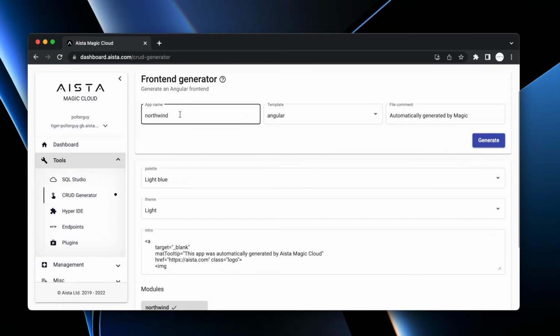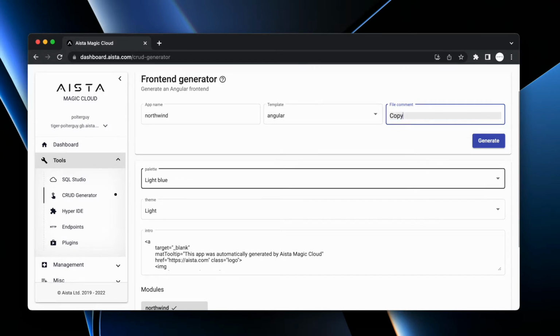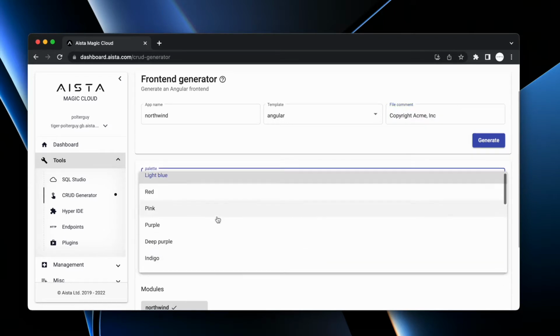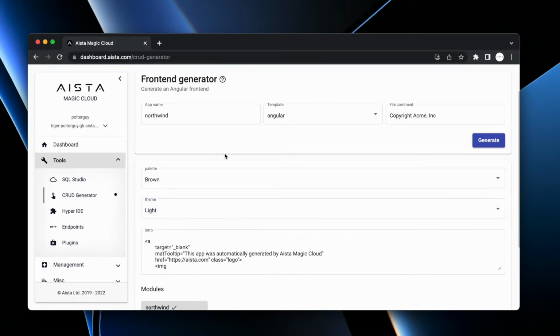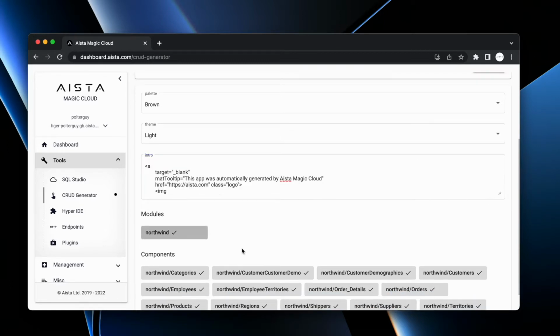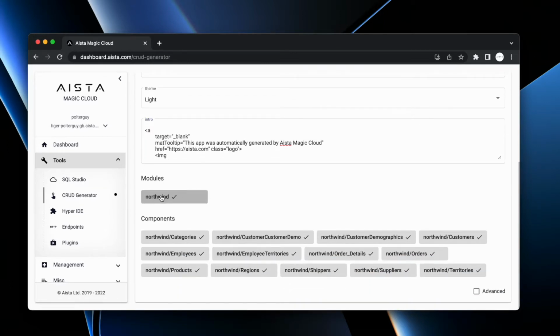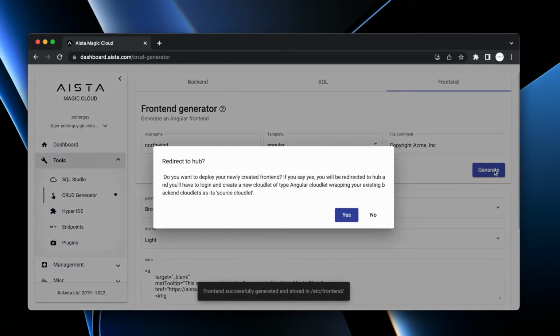And when you have chosen an app name, you have chosen the Angular template, important, you can optionally apply a copyright, for instance Acme Inc. Then you can choose your palette. Let's choose brown just for the kicks of it, and you can choose light or dark theme, and you can provide HTML code for your landing page. I'm not going to do that. I'm just going to make sure that the only module that is selected is the Northwind module, and then I'm going to click generate.